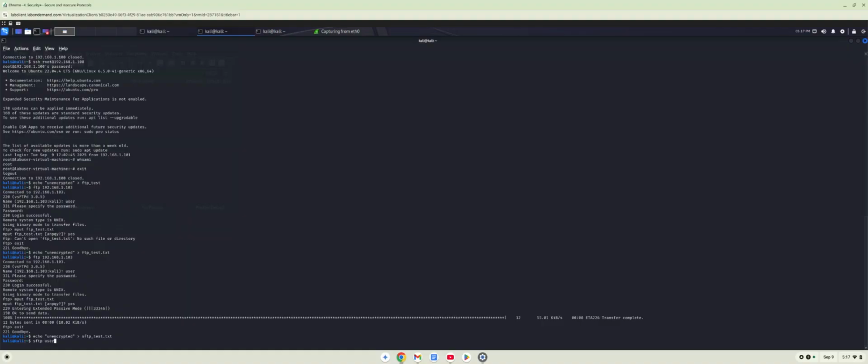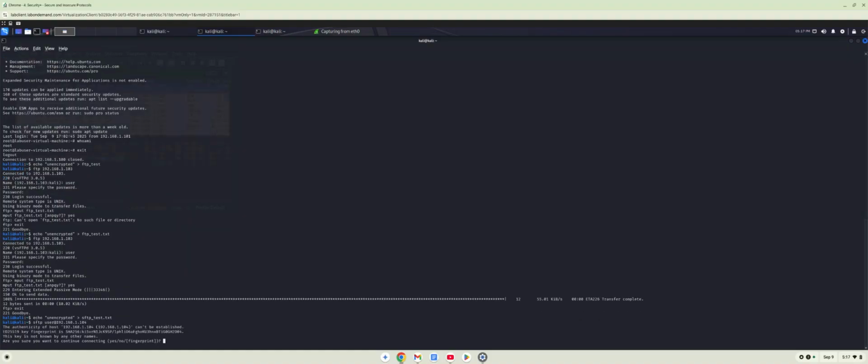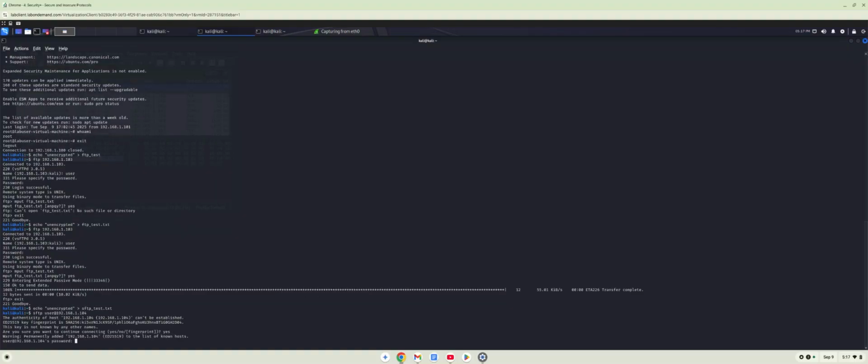So let's do sftp. We want to tell it the user we're going to use is user at 192.168.1. Let's see. Can you guess what device we're going to log into? You guessed it. 103's next door neighbor, 104. All right. So we're going to hit enter. We're going to tell it yes.